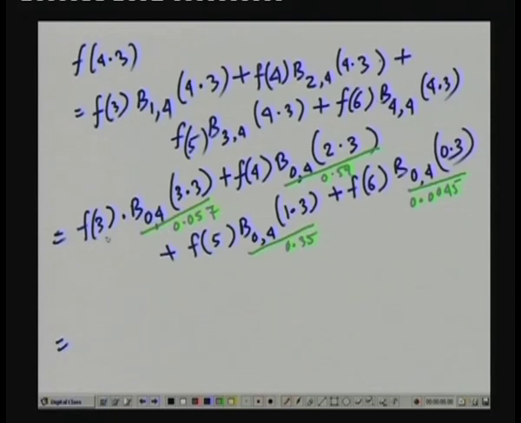And by using the values of f 3, f 4, f 5 and f 6, if I compute this equation, then I get the final interpolated value to be 2.7068.